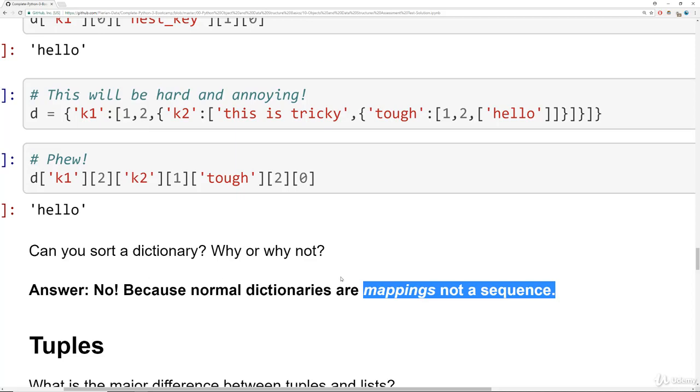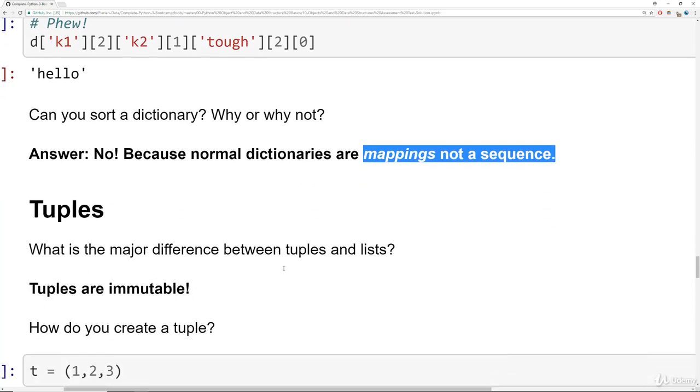ordered. Later on, we're going to learn about some special libraries that do allow us to use a kind of dictionary-like object, which is called an ordered dictionary. But right now, normal dictionaries, you cannot order them or sort them.